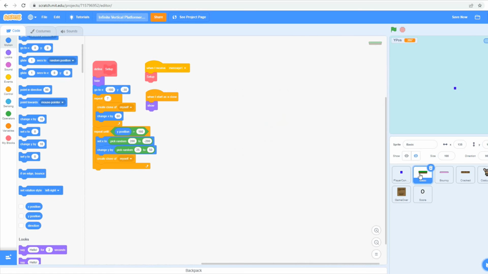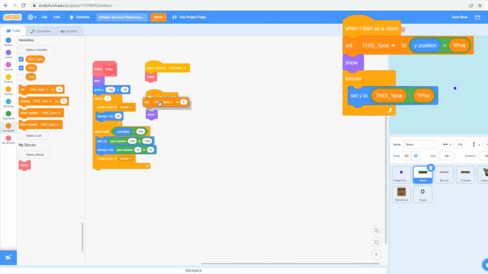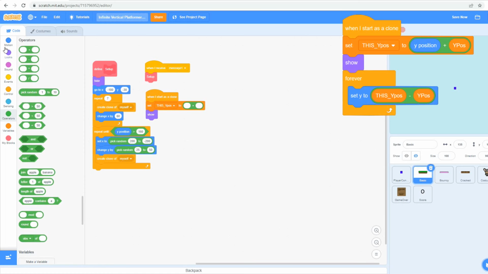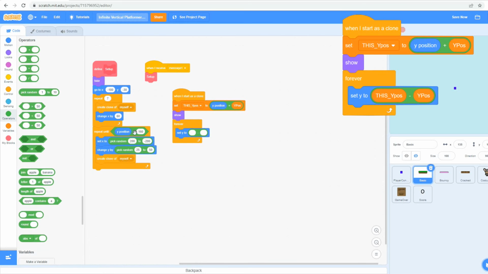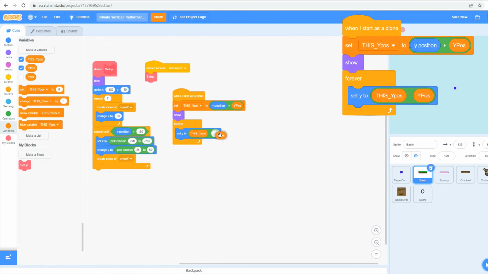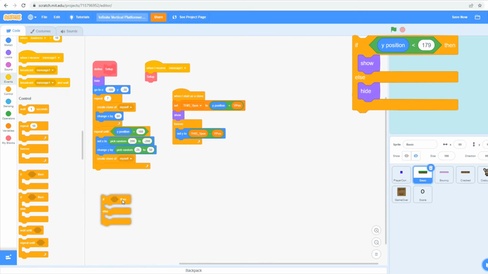Now we need the platforms to scroll too. Go to the basic platform. We need a new variable. Select for this sprite only, which allows each clone to hold its own value for this. Call it this ypos. Under when I start as clone, set this ypos to Y position plus ypos. Now, forever, set Y to this ypos minus ypos. And now it scrolls.